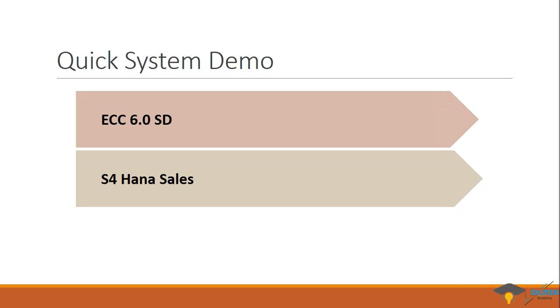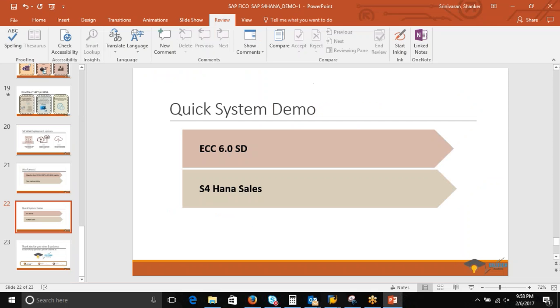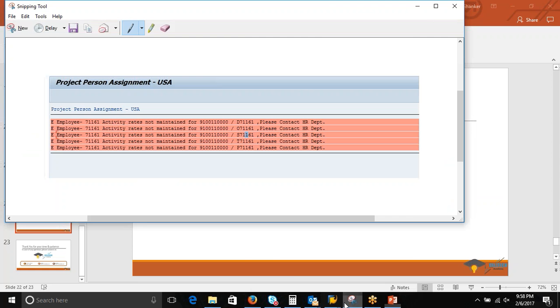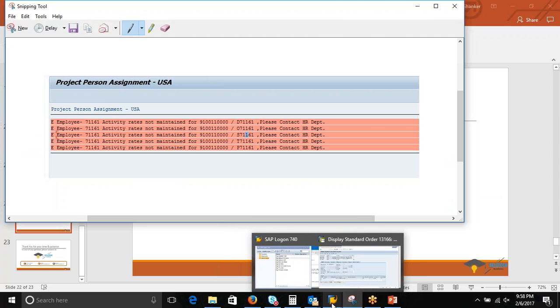So, a quick system demo. We'd like to show you how the SAP system looks, both in ECC as well as S4HANA. So Narayanan, do you want to show that? If you have that connection, because I have some issues with my laptop. No problem. Yeah.